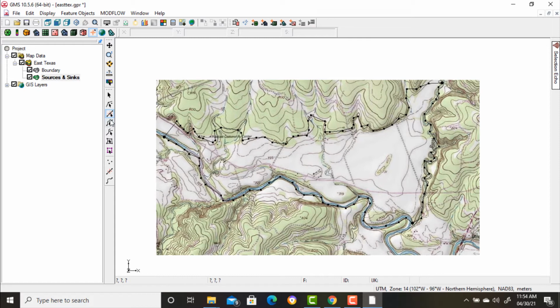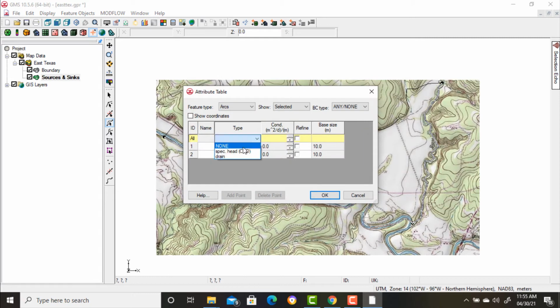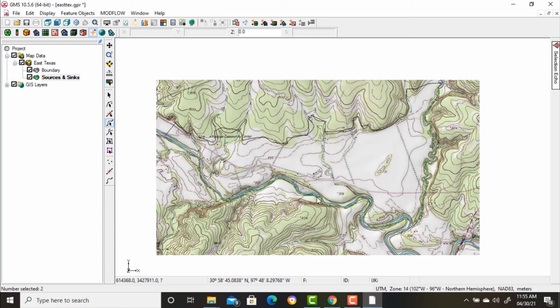Then select the Arc tool. Select the arcs on the south and east sides of the model by selecting one arc and holding the Shift key while selecting the other arc. Right-click on one of the selected arcs and select the Attribute Table command from the pop-up menu. In the All row, we will select specified head and then select OK. Click anywhere to unselect them.